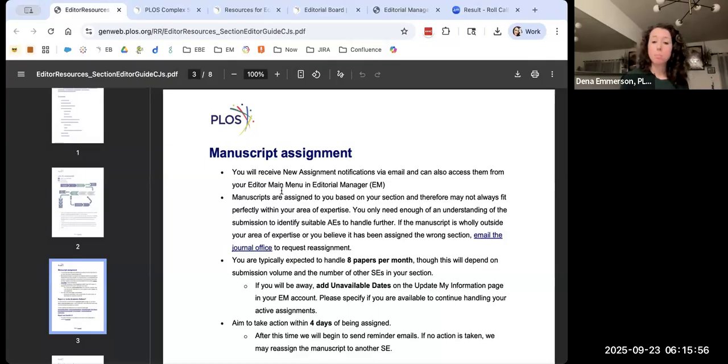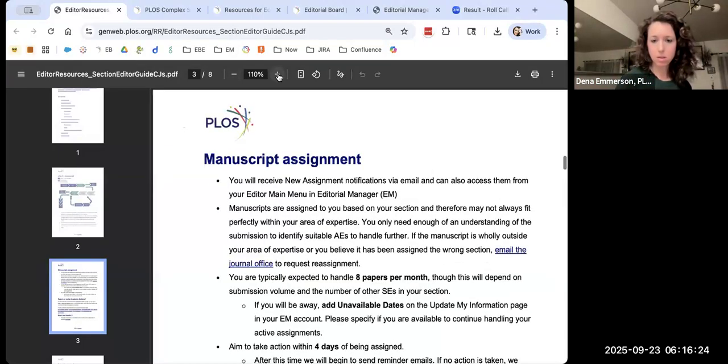It is possible that that happens because the authors will select a section, and then if you have that matching section, based on the availability of other section editors in your area, we distribute them out. You may find that that manuscript is incorrectly categorized into your section. So all you have to do is write to the journal office and say, hey, this one's not really suited for me. Let me zoom in a little bit on this.